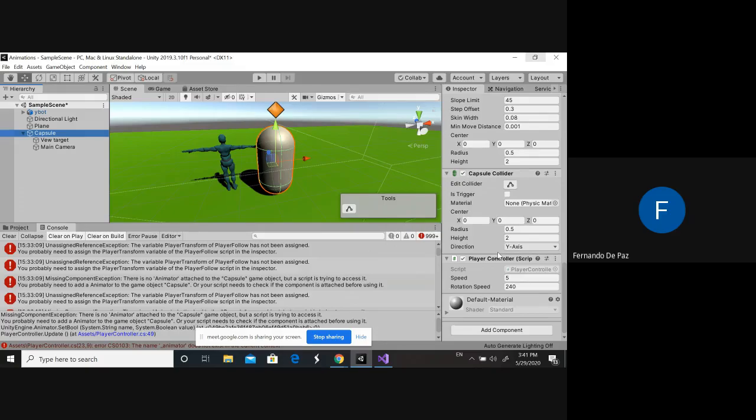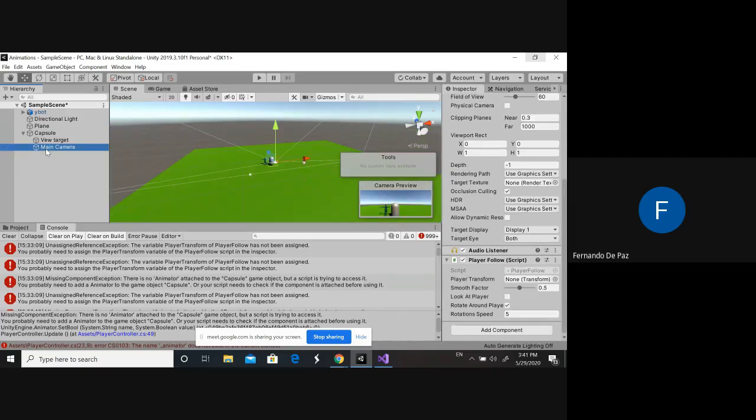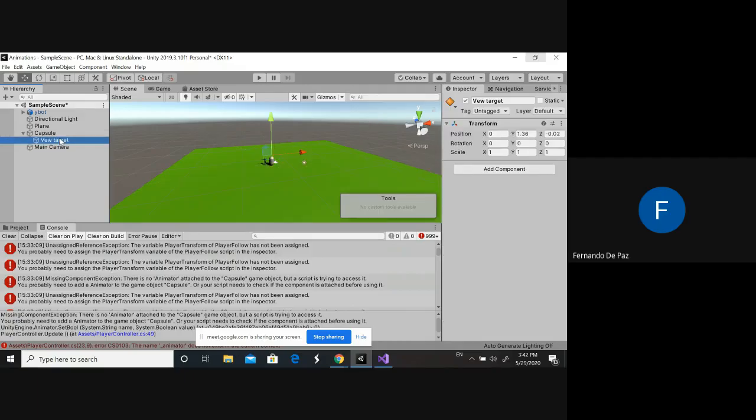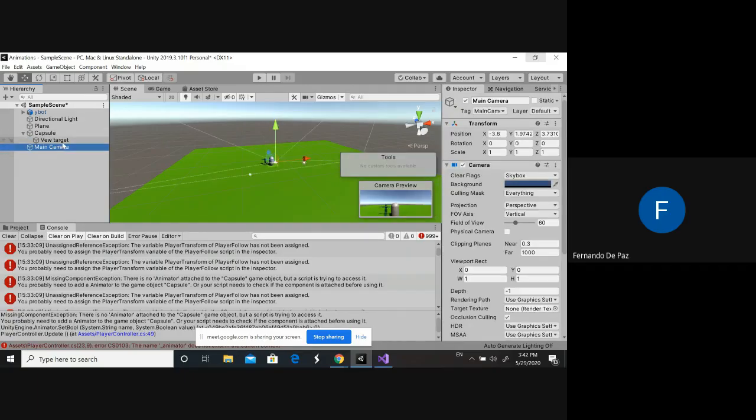Can you click on your camera? Your main camera. Okay, follow. Can you click and drag your player camera outside? Just outside the capsule? Yeah, click and drag it out. Yeah, there. And then go click and drag your view target into the player transform on the right hand side. And click on your main camera. And then click and drag view target onto the right.